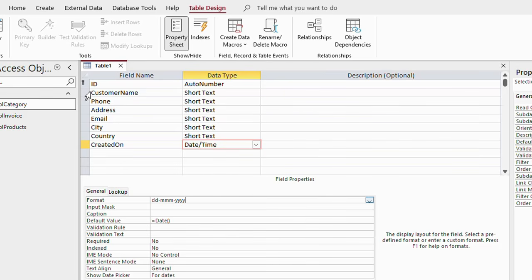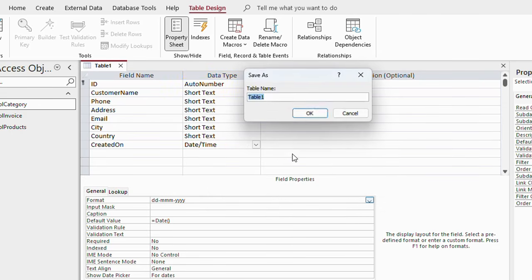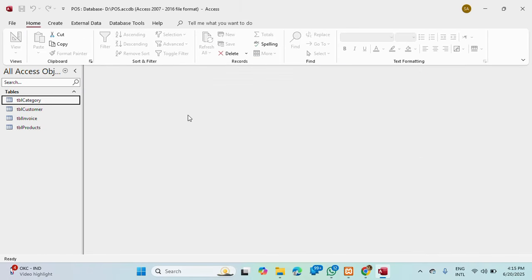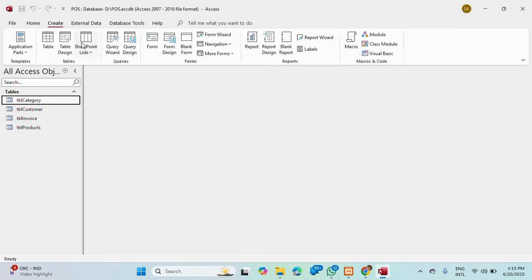Okay, so that is it. Everything is here. So customer, phone, address, email. Okay, so let's save this one. Yes, we call it TBL customer. Okay, so there's one table we have to create in addition to the invoice table. That is the invoice details, where it is going to hold the products or the items being selected to sell. Okay, so we will go to create.